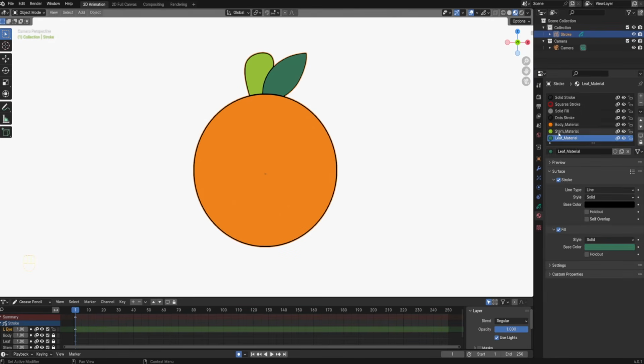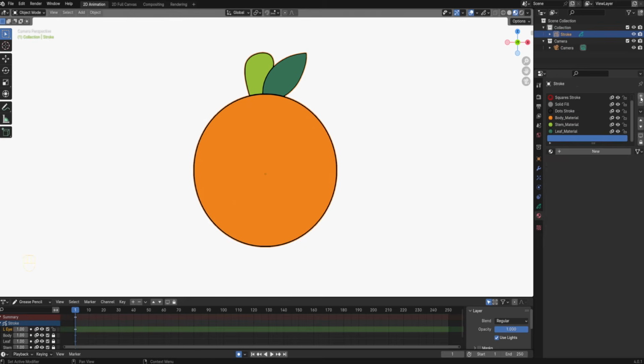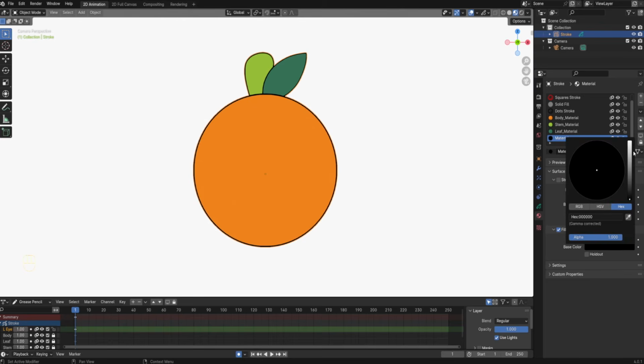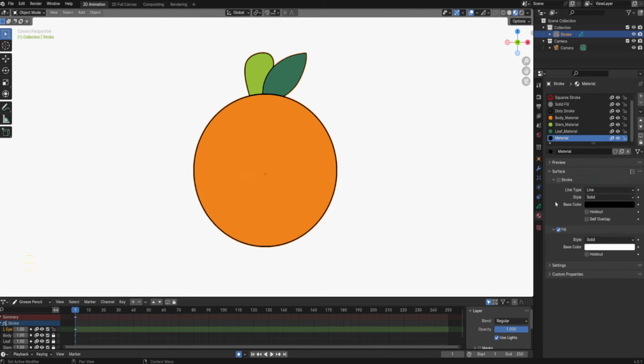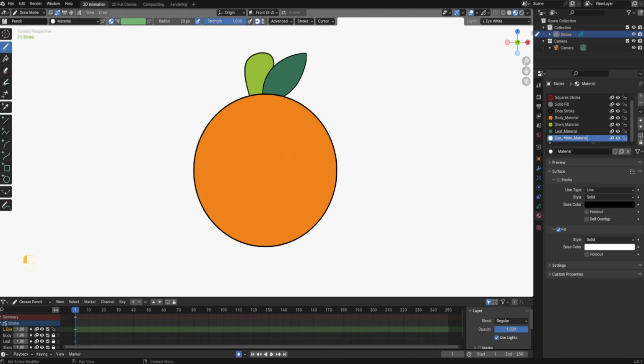Click on the Material Properties tab. Here I've named all my materials so I can quickly tell them apart. Now let's add a new material. Click on the plus to add it. Disable the stroke and enable fill. Set the fill color to white. Make sure to name this new material as well.